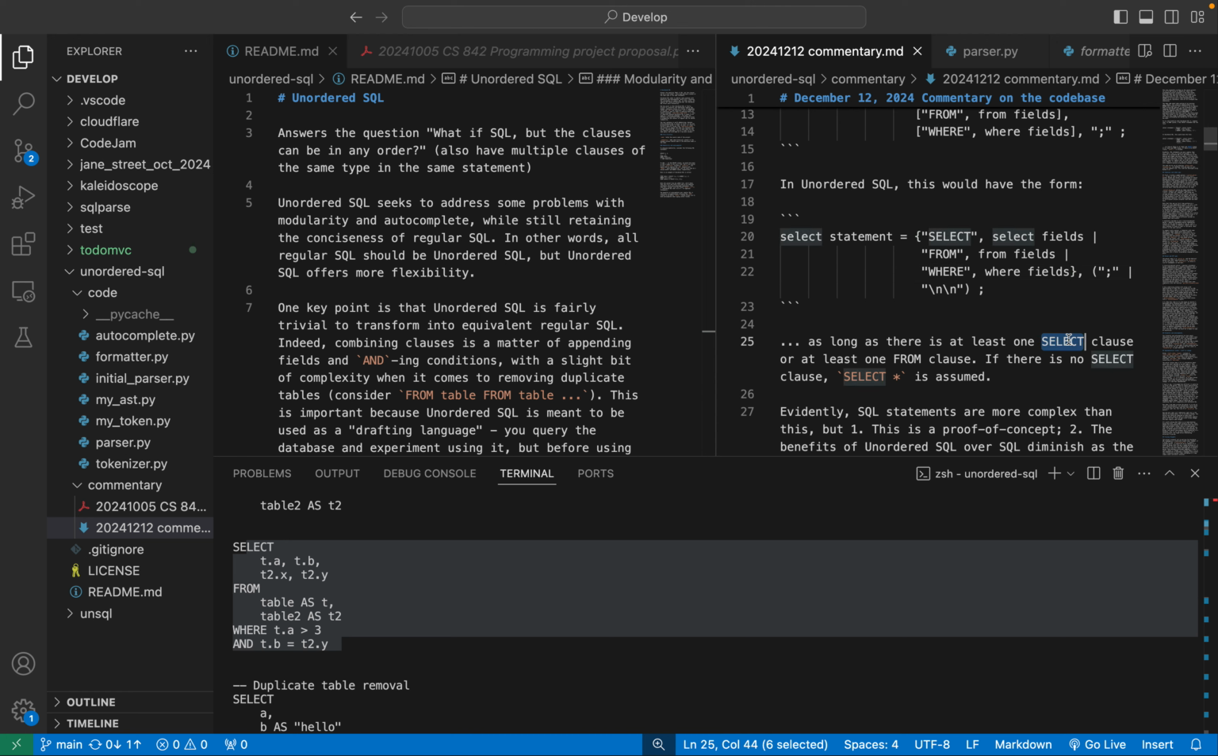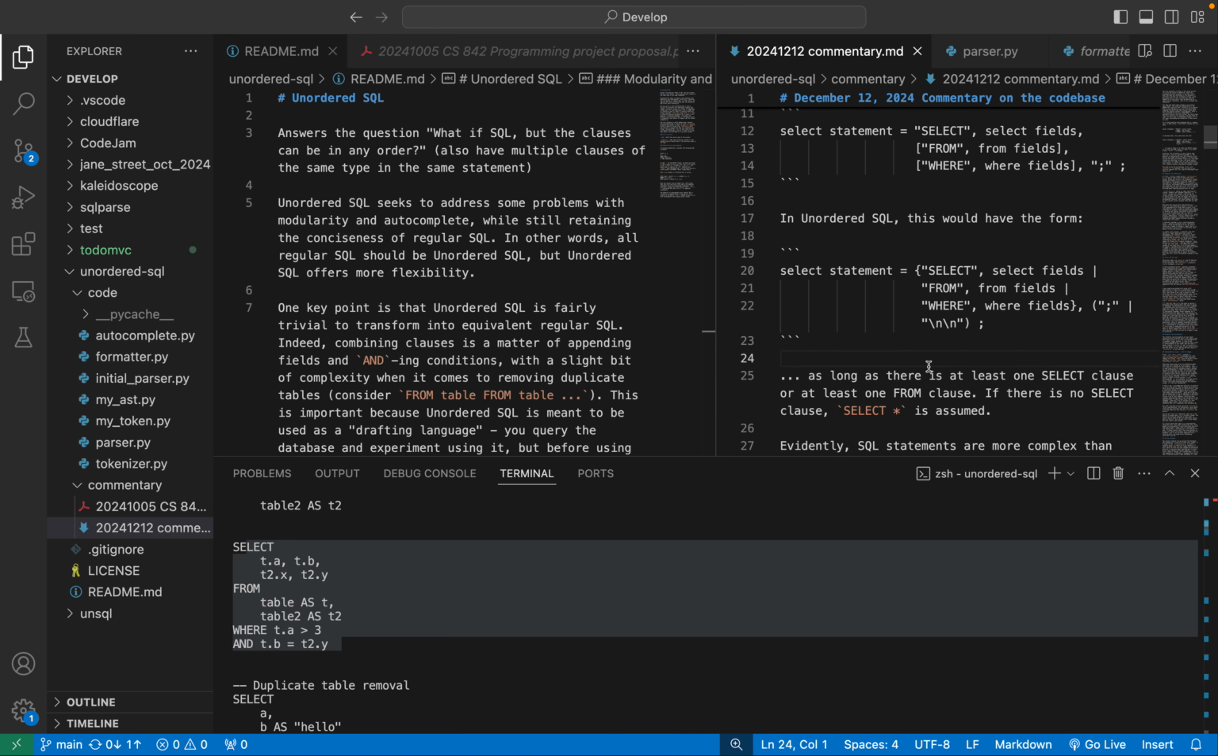And as long as there is at least one select clause or at least one from clause, you have, well, a valid statement. And if there is no select clause, so it's just, let's say, from table, then you end up with select star from table. That's what's implied.